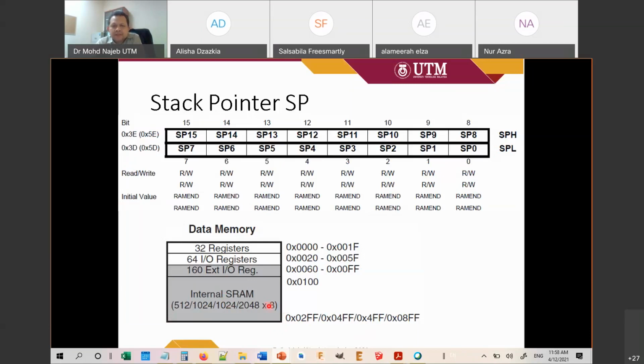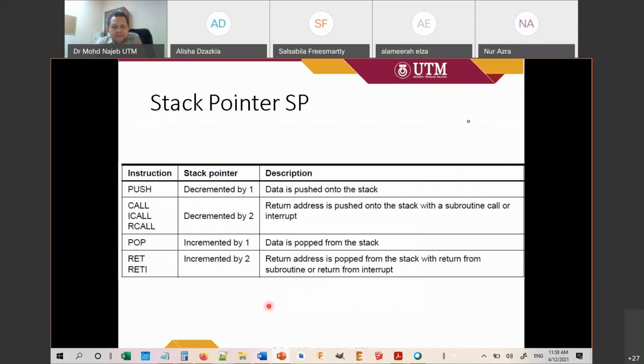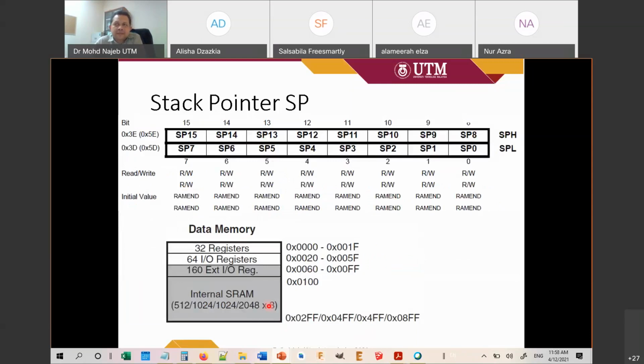So what is a stack pointer actually? Stack pointer stores addresses. Let's say, remember you have your main program and then your interrupt service routine. So the thing is, for example, you are in your main program, you are executing something.